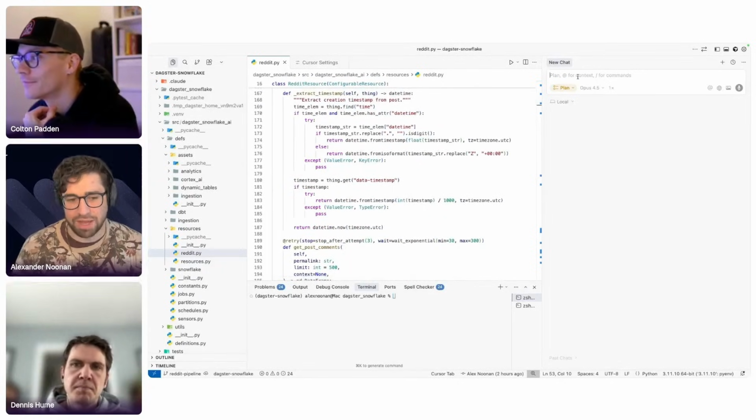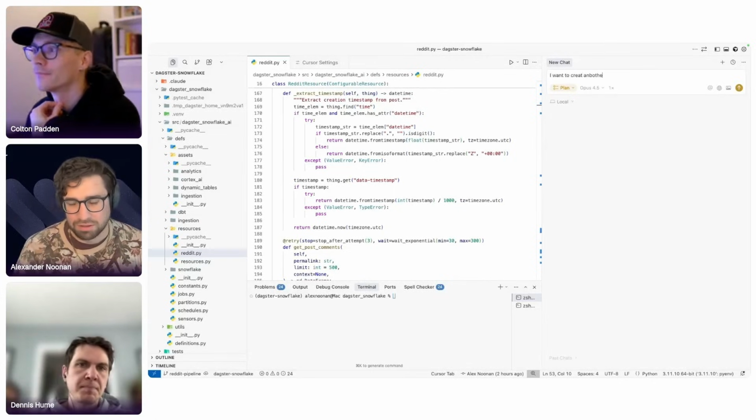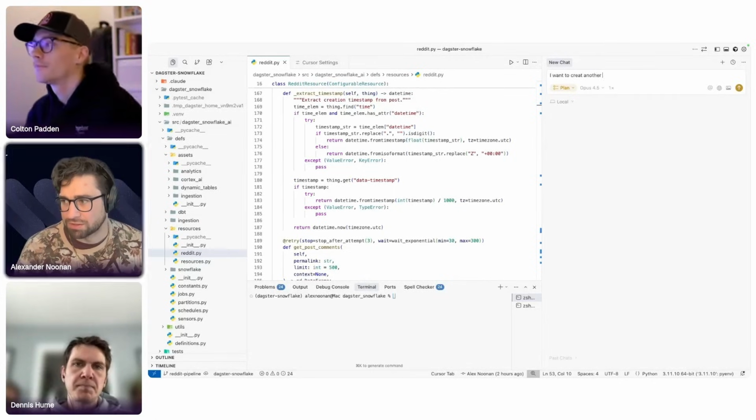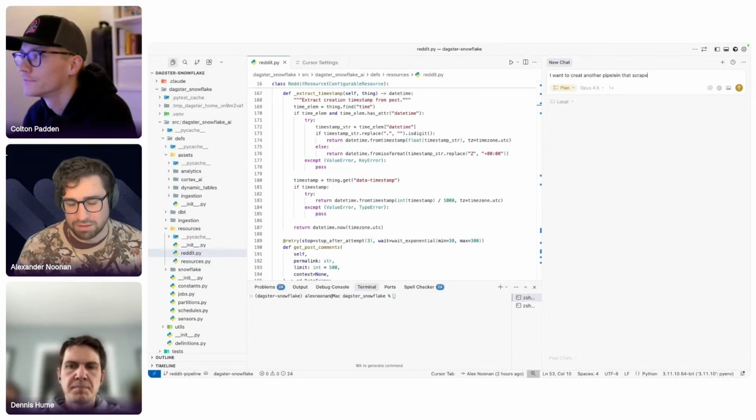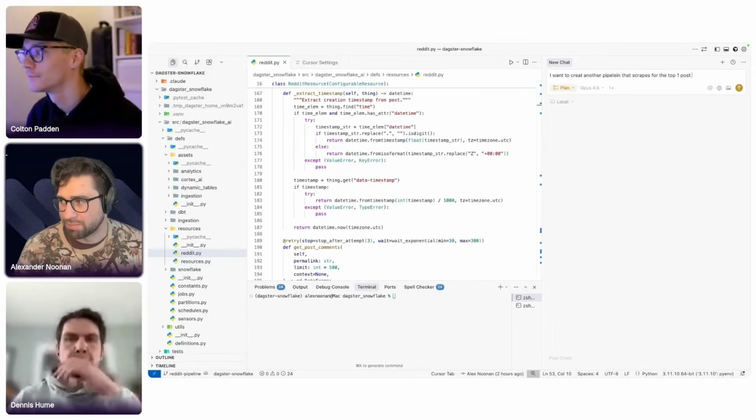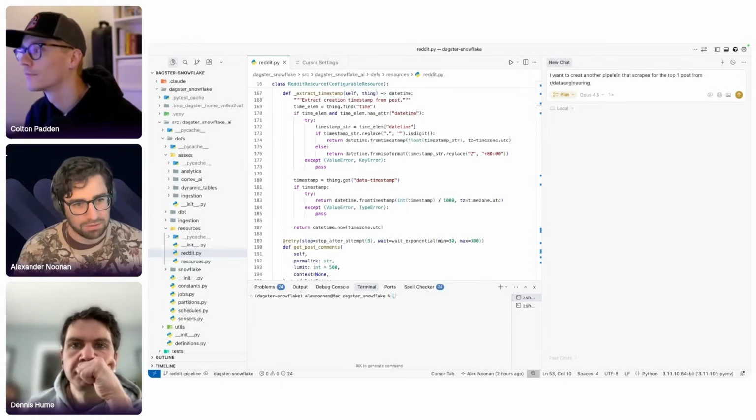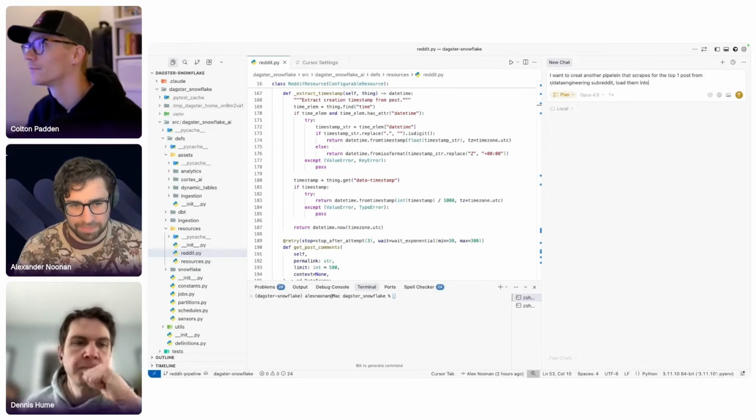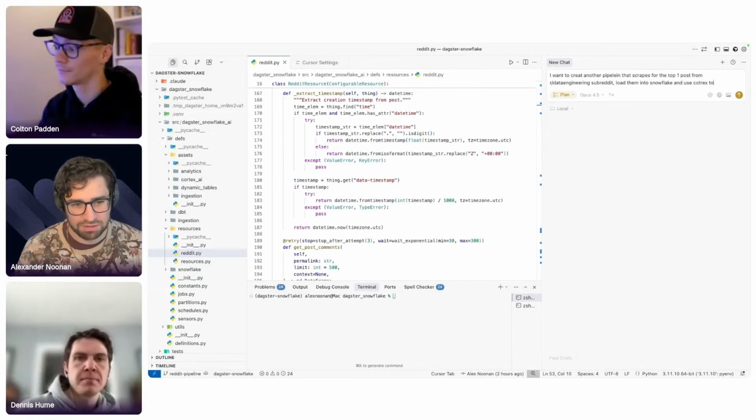And I'm going to create a plan here to turn this class into a pipeline. And for demo purposes, I'm just going to scrape the top one post. I want to load them into Snowflake and use Cortex.